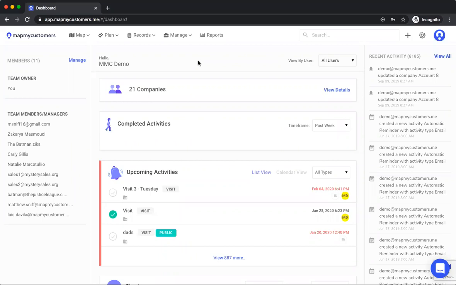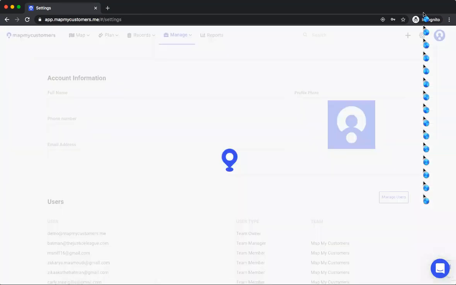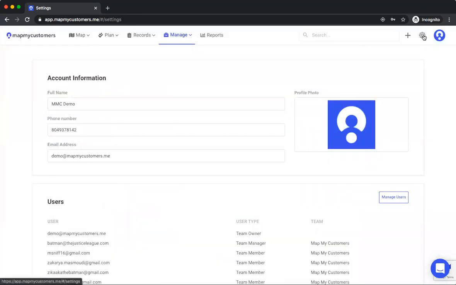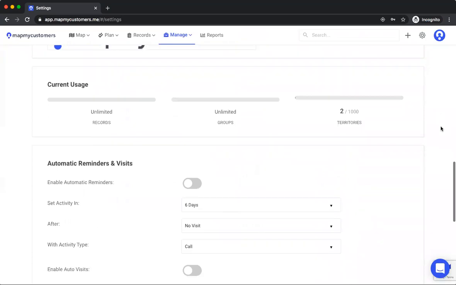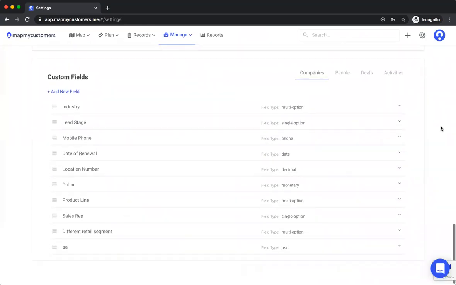Before we go directly into the deals specific part of the application, we're going to prepare a little bit for it. So what does that mean? We're going to go into our settings, this gear icon right here, and set up custom fields for our deals. So why do we want to set up custom fields? I'm going to scroll down here because the custom field section is at the very end.